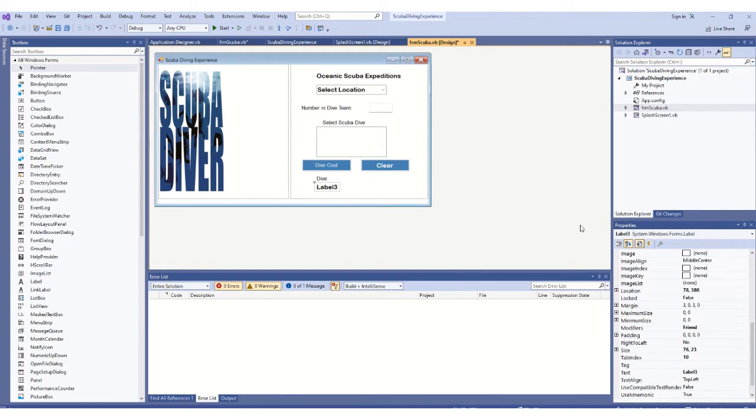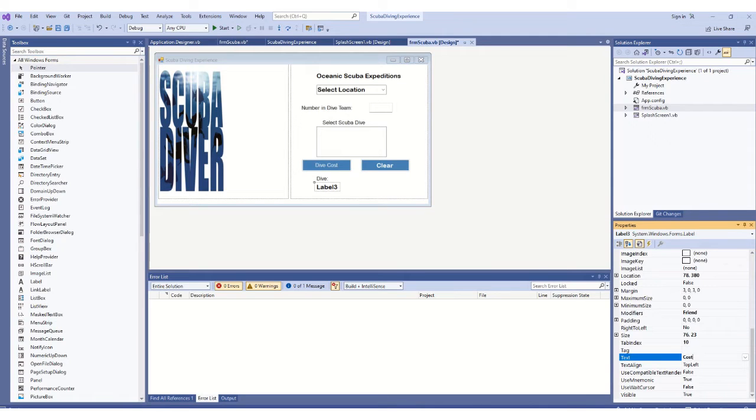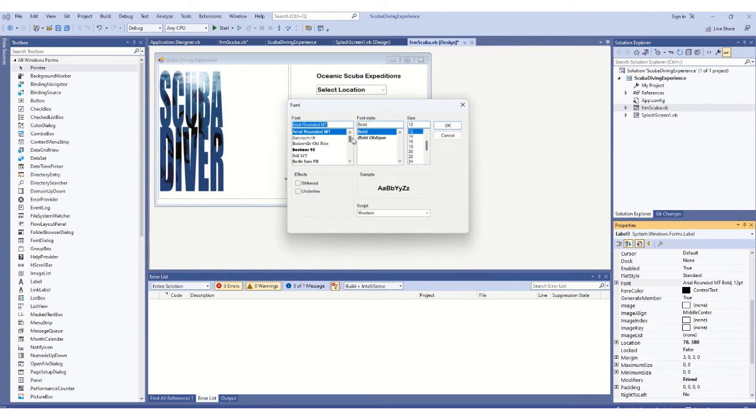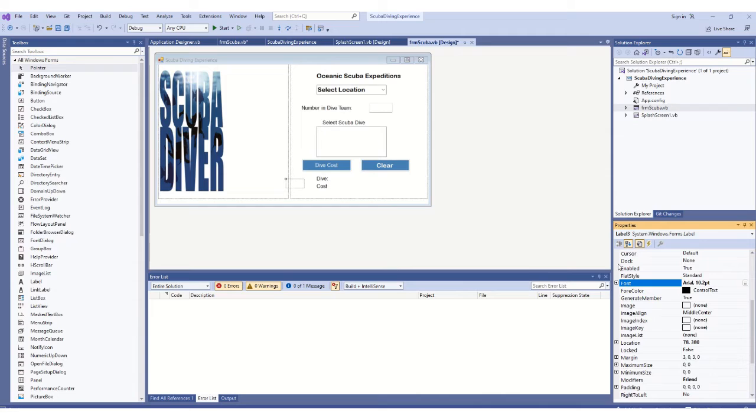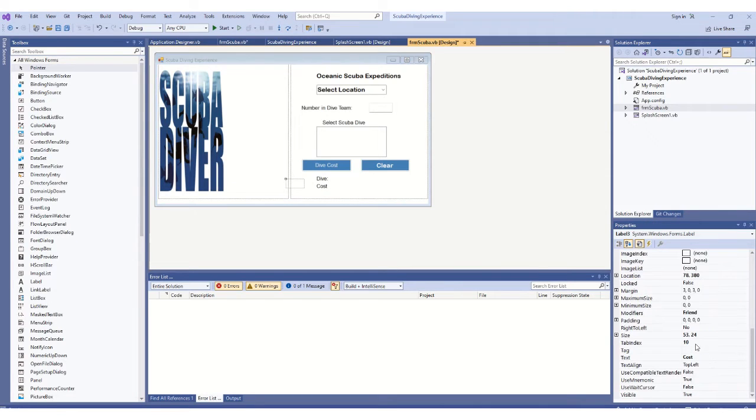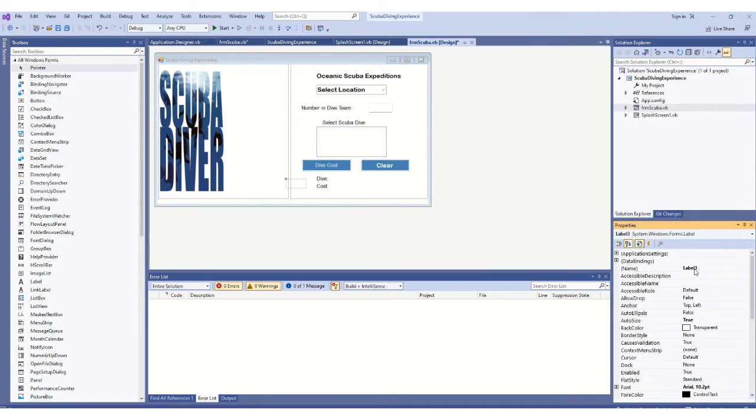the next label should be the cost. Set the title as cost. The font needs to be changed. It should be Arial, regular, and then 10, and put a colon next to cost. Call it label cost. By default it is not visible.